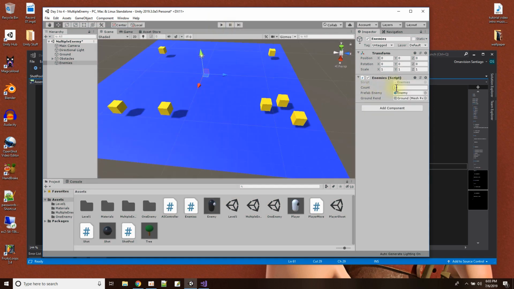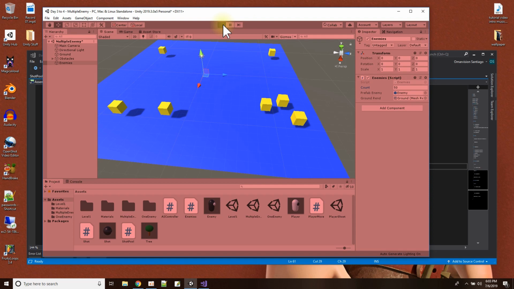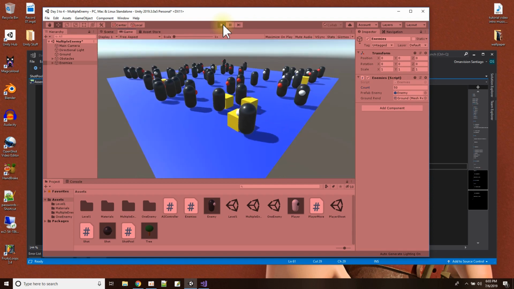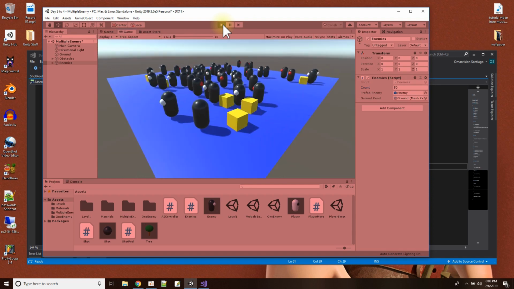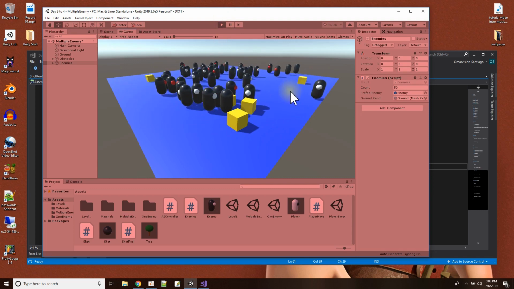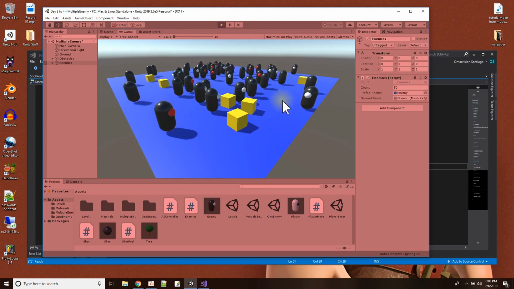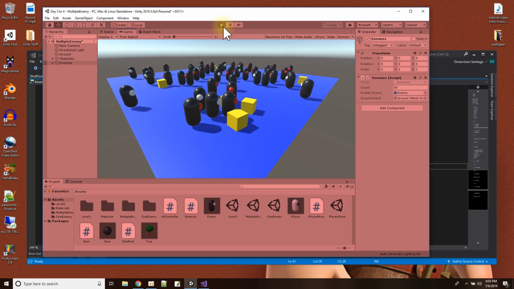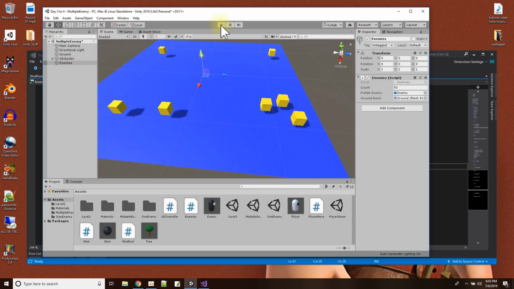What happens if I say, some kids are going to say 100, but I'll just say, let's say 50. Whew, could I fit 50 on there? Press play, and boom, there's 50 little AI objects just moving around with their eyeballs turning red when there's something in front of them, and when there's nothing in front of them, their eyeballs are white. It looks very busy. Cool, huh?